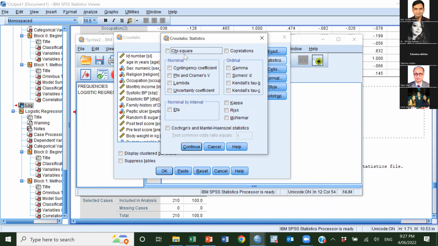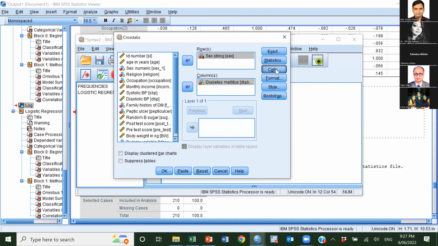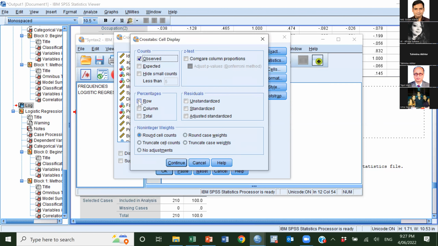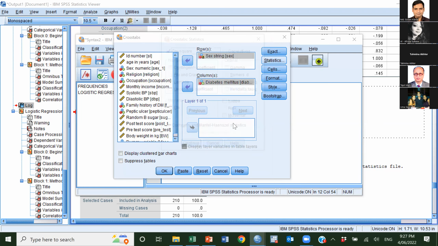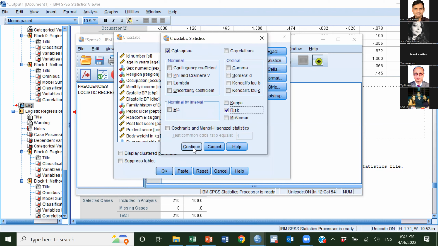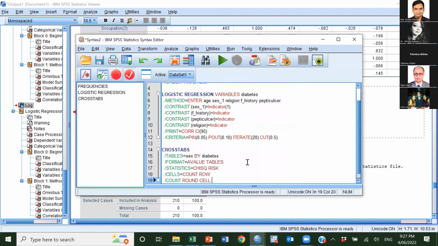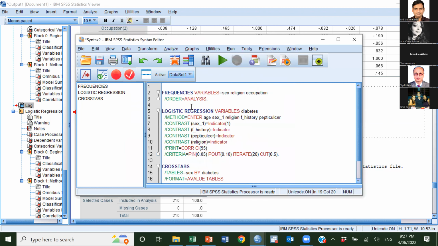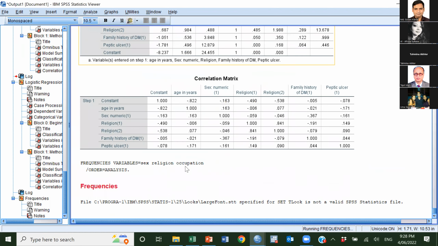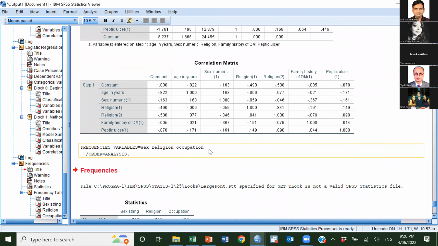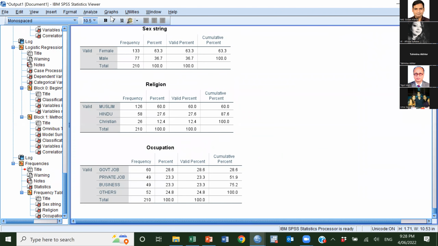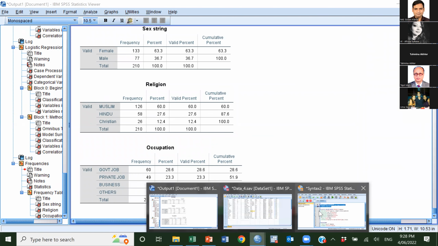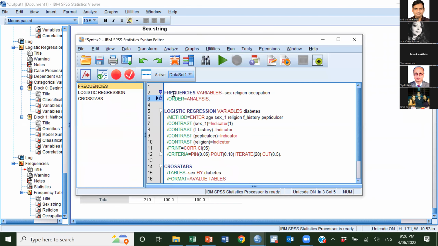Say statistics, chi-square test, continue, cells, row percentage, continue, statistics, okay, risk, continue, then paste. Okay, so you can see cross tab is here. Now you can execute them separately like this, okay? Or you can execute the whole file.